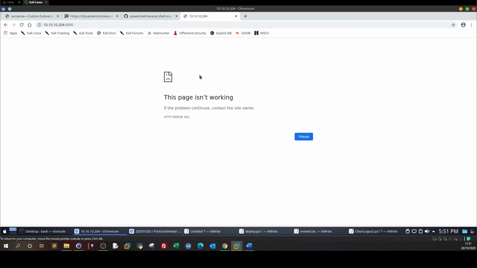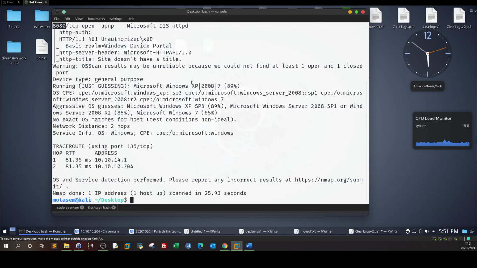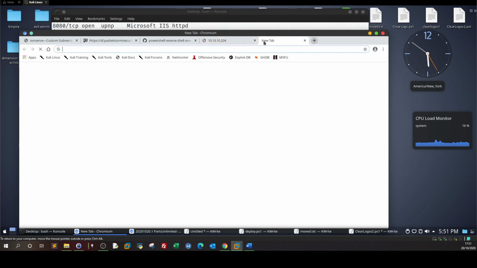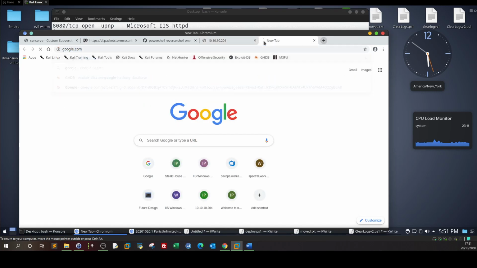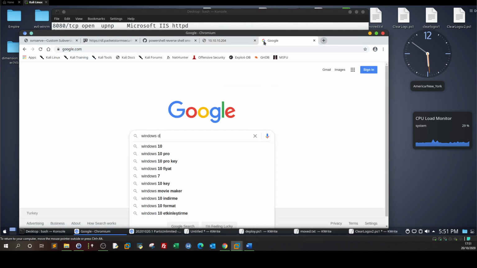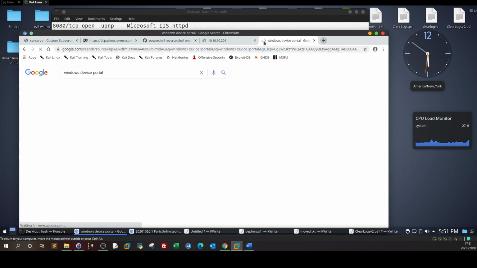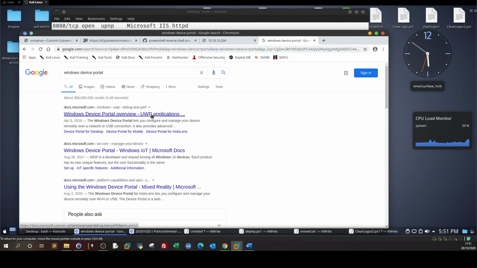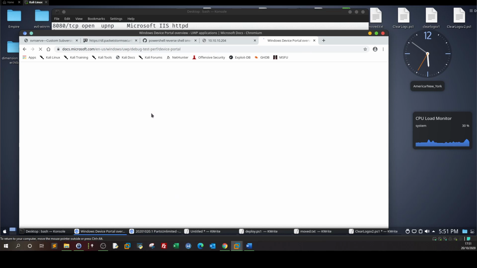Now we click cancel and we go back to the Nmap scan. We see here Windows Device Portal. So let's Google a bit and see what we can find about this Windows Device Portal. Let's understand how this thing works.